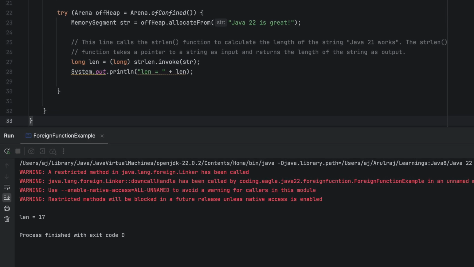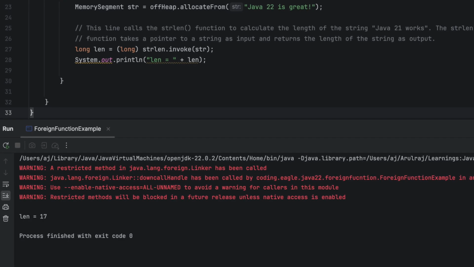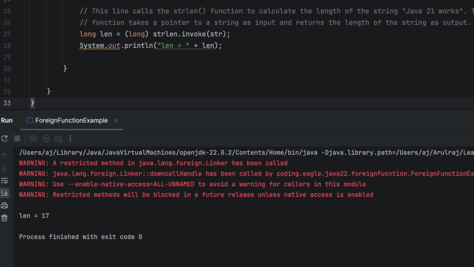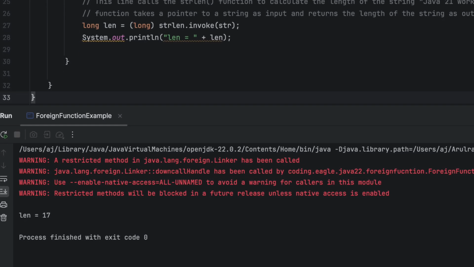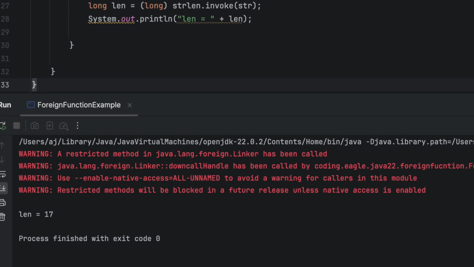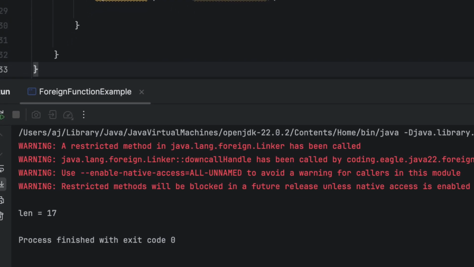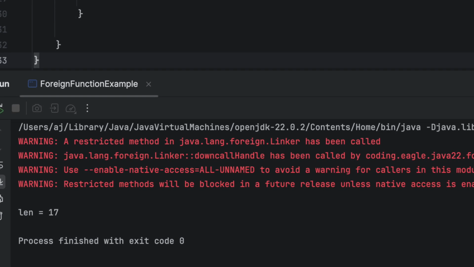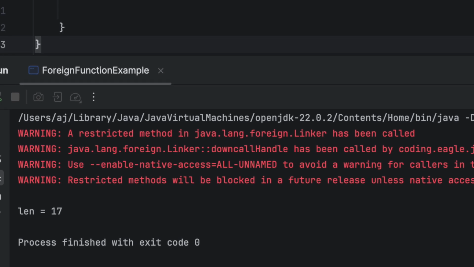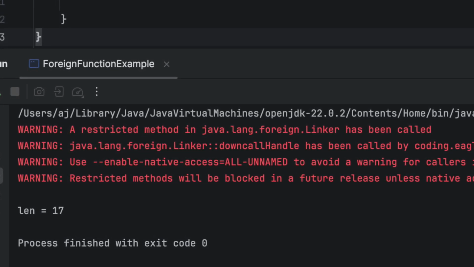As you can see, the Foreign Function and Memory API is a powerful tool that can be used to write Java programs that interact with code and data outside the Java runtime. It is a safe, efficient, and easy-to-use alternative to JNI. Some situations where you might want to use this API are to access a machine learning library that is written in C or C++, to interact with a hardware device that is controlled by a native driver, or to implement a high-performance algorithm that is written in C or C++.